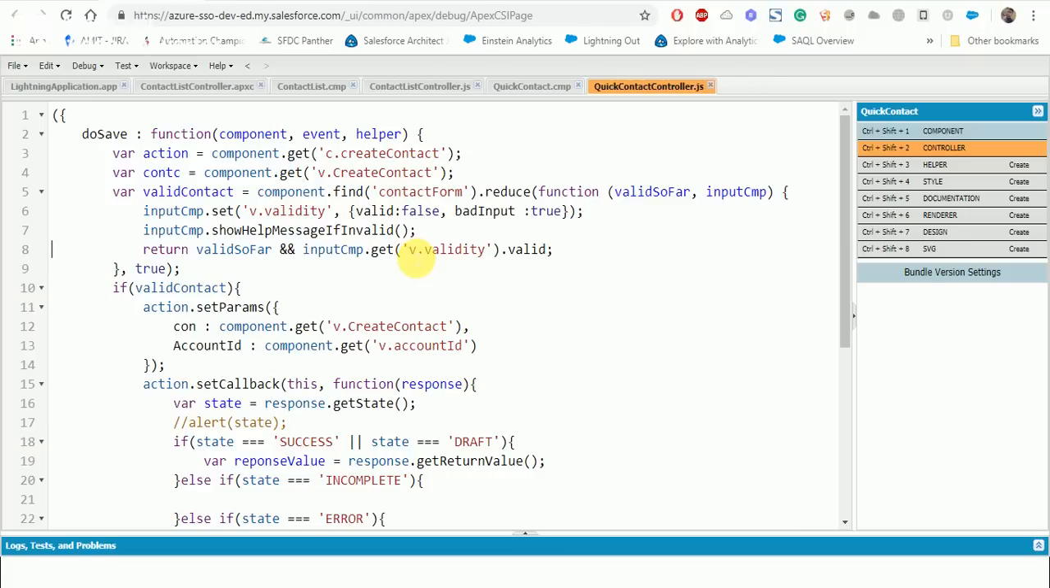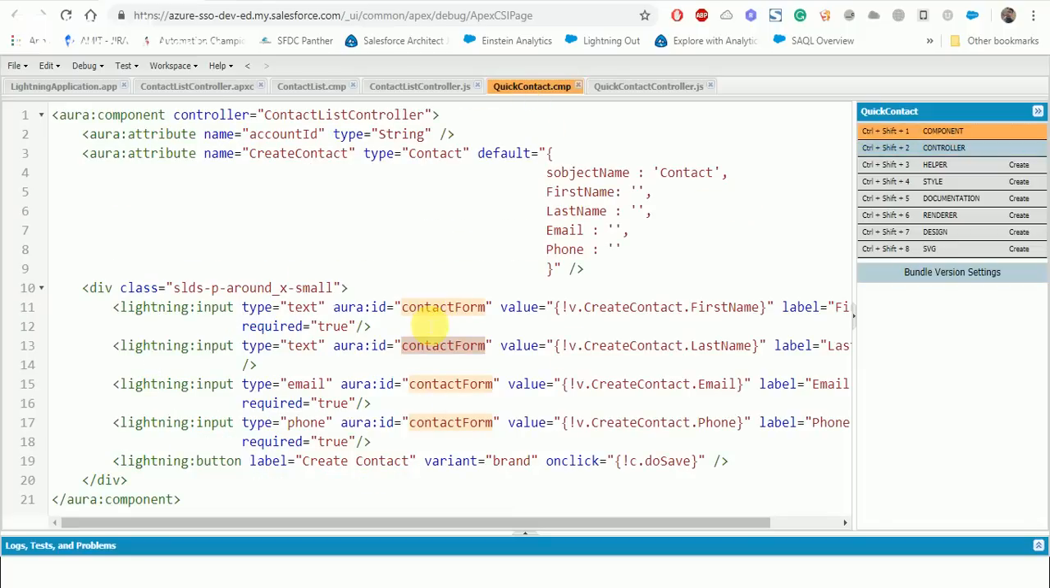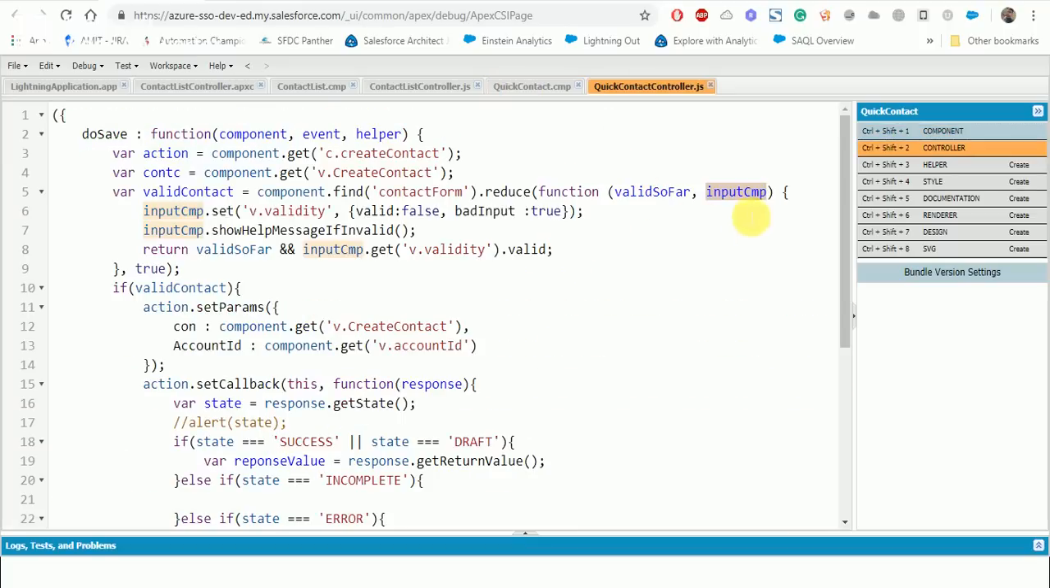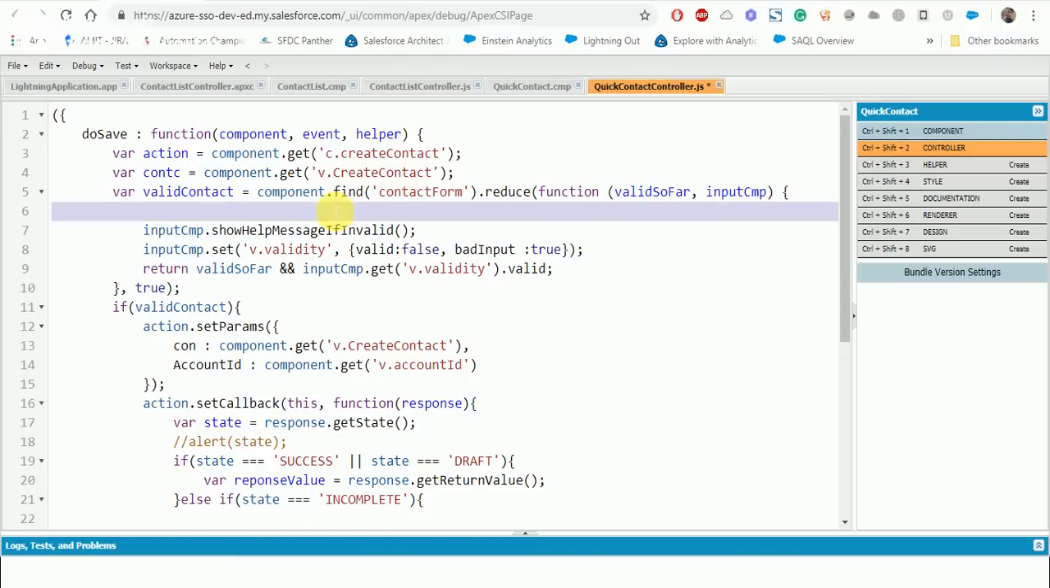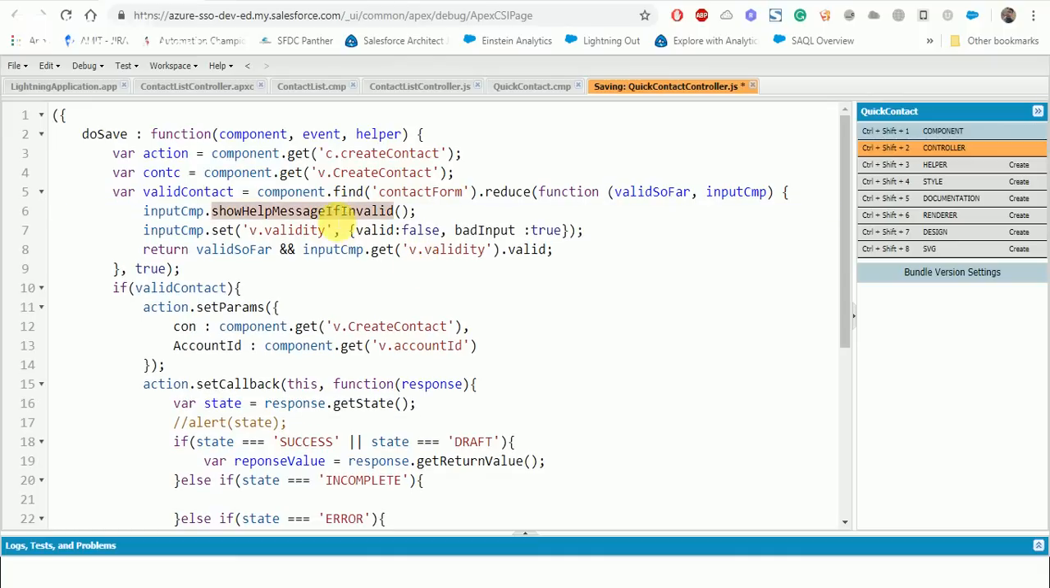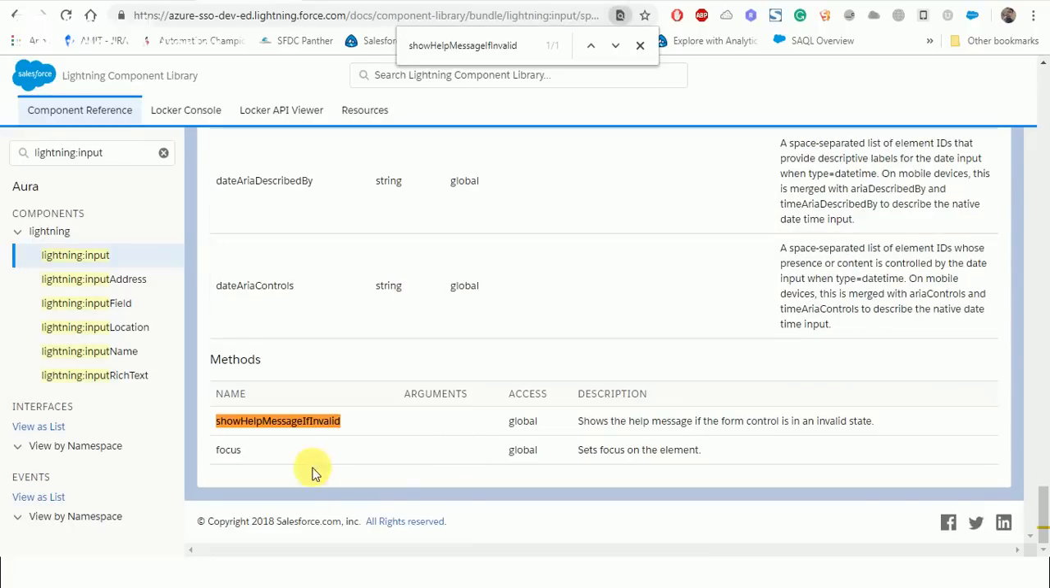So what we'll do, we are using here validSoFar for the validity, whose default value is true, and then the input component each and every time. For example, if you are finding first name, then second last name, then email, then phone, these components will come one by one, and here, and then this is the standard method. So helpMessageIfInvalid. Here if you go and find it, you will see the method called showHelpMessageIfInvalid.